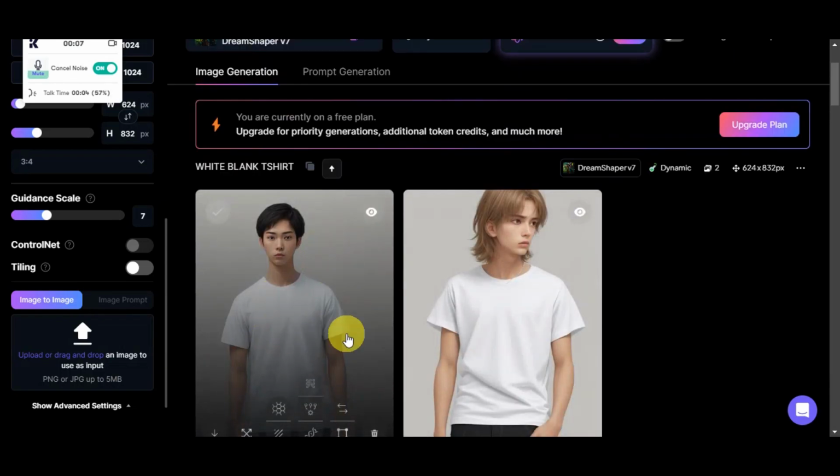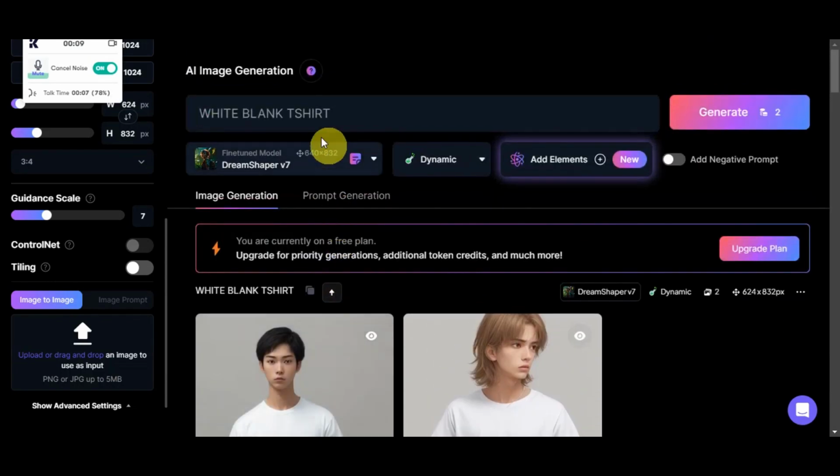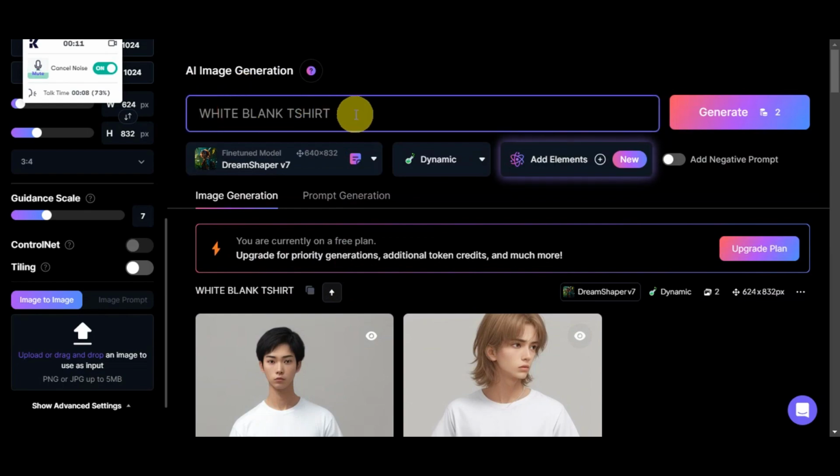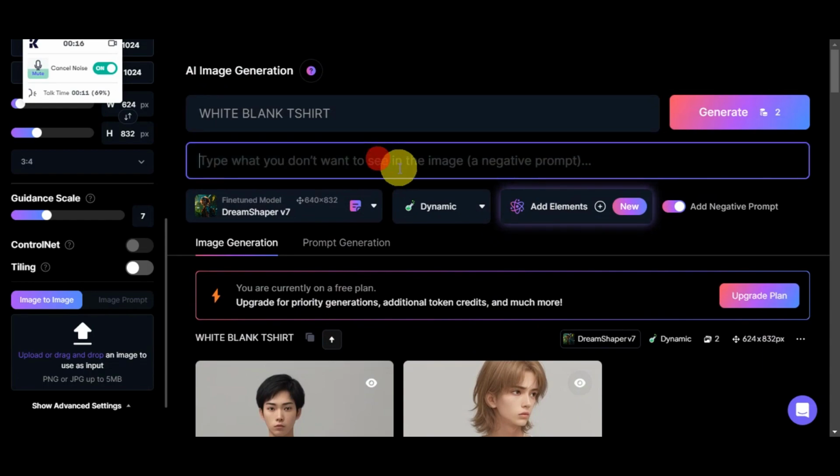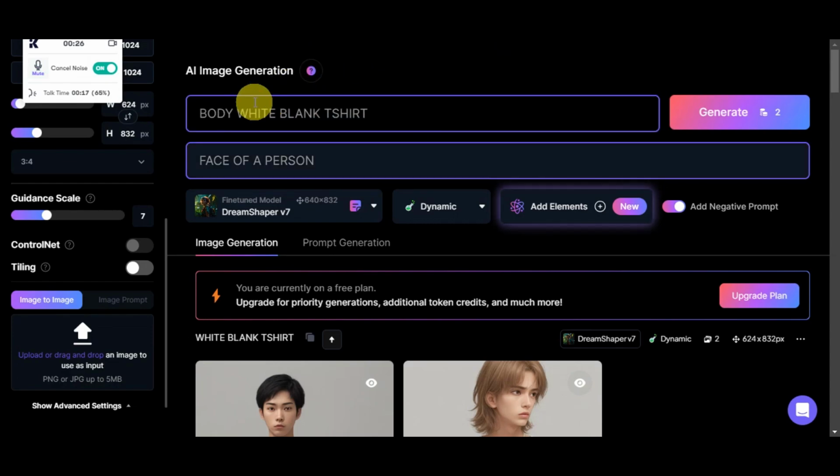If you don't want to see a person in here, just a body, you could type in here to add a negative prompt. These are the things that you don't want to see in the image, like the face of a person. Then you could also specify in the prompt body with white blank t-shirt and then click on generate again.